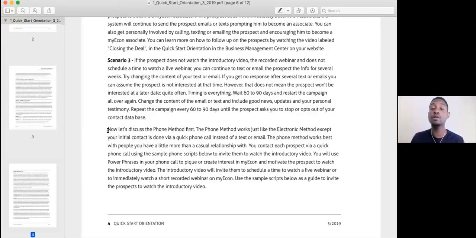You can do that personally through text or email, and then if you still don't get a response, you can just assume that they're not interested. And the thing is, everybody that you reach out to, it's not always going to be the perfect time for them. Sometimes you have to present this information to them several times in order for them to be able to get involved. So timing is everything.